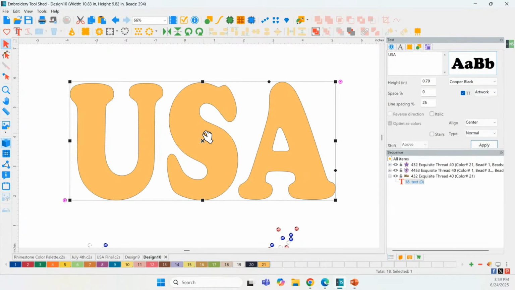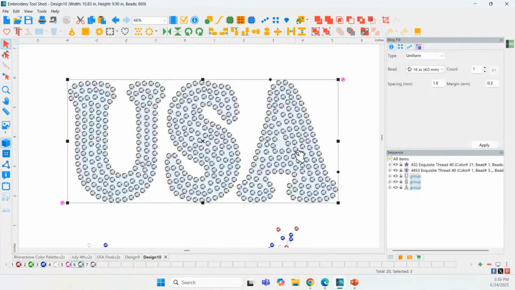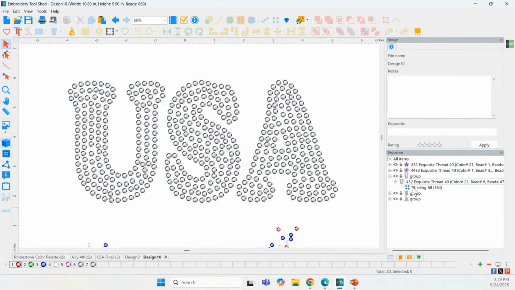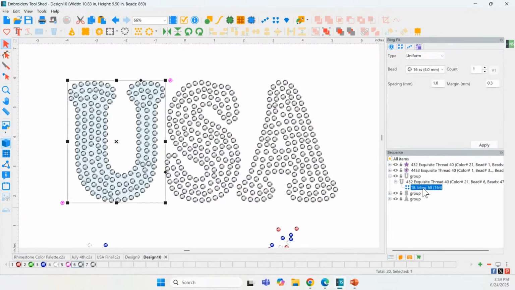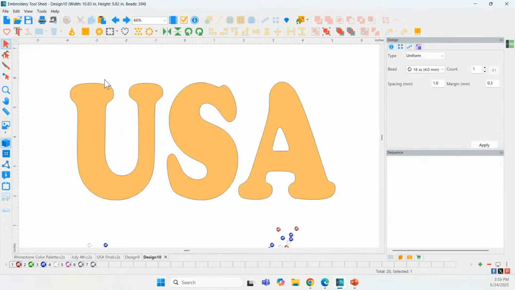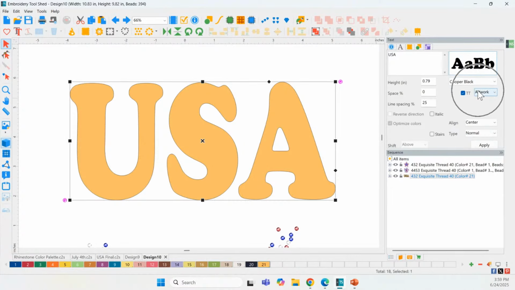So if I select the text here and I click for bling fill, notice now it is no longer a text object. So it is a bling fill, okay? If I undo, select my text again. Notice over here in the properties area, there's an option to convert to satin, artwork, bling stroke, or bling fill. Let's do the bling fill, click apply.